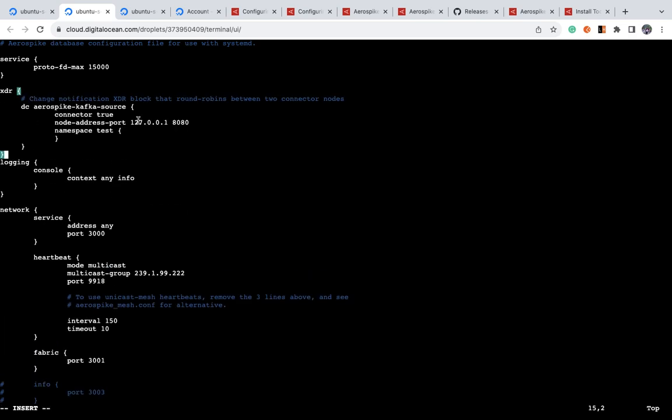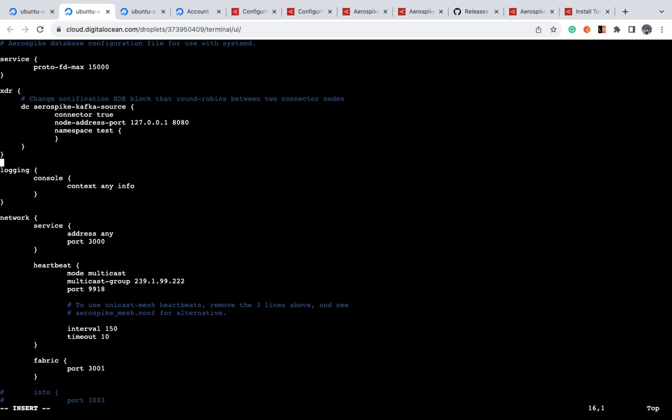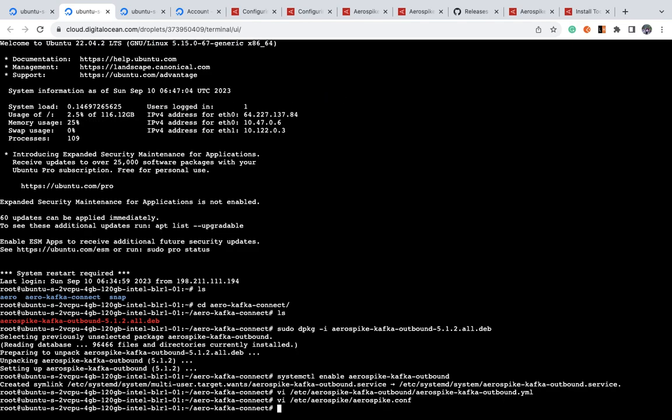Okay, so our Kafka is installed at the localhost only. That's the reason 127.0.0.1 is there. Okay, and the namespace is test, which will basically notify this topic. Let's just save it. After saving this, you'll have to restart your Aerospike. So we'll just restart.